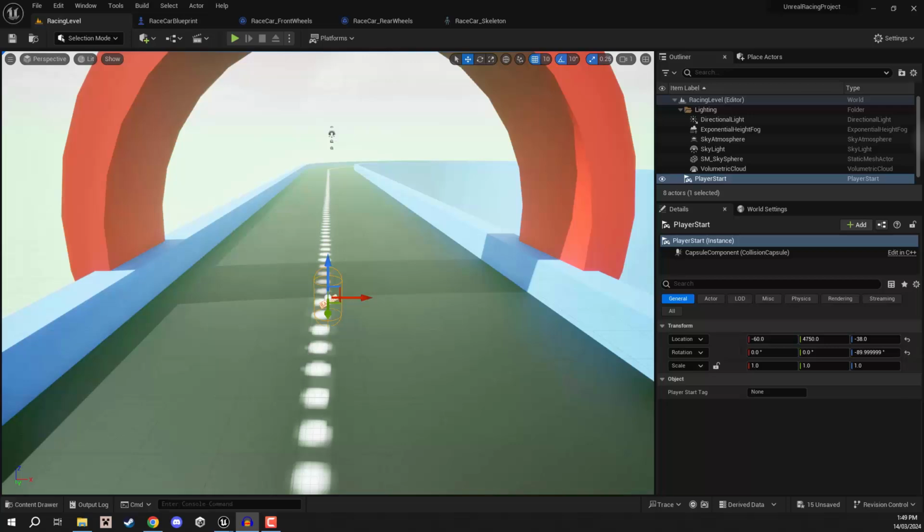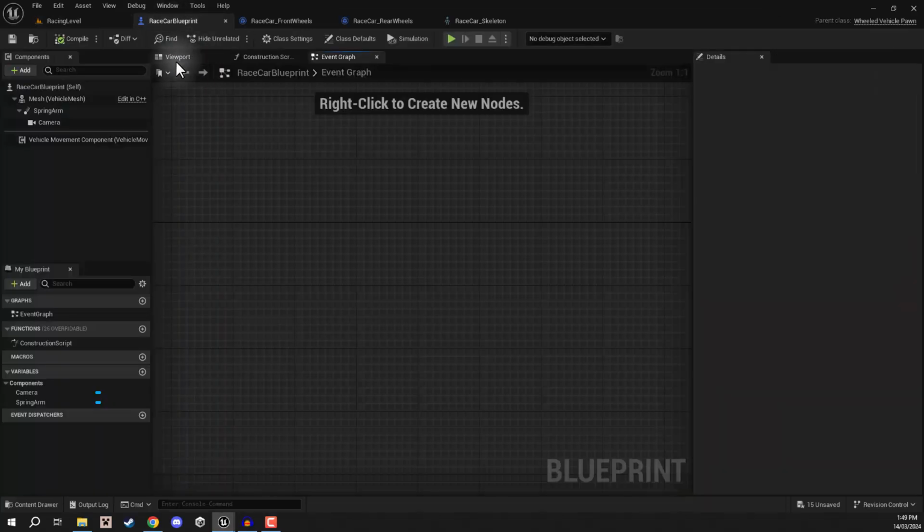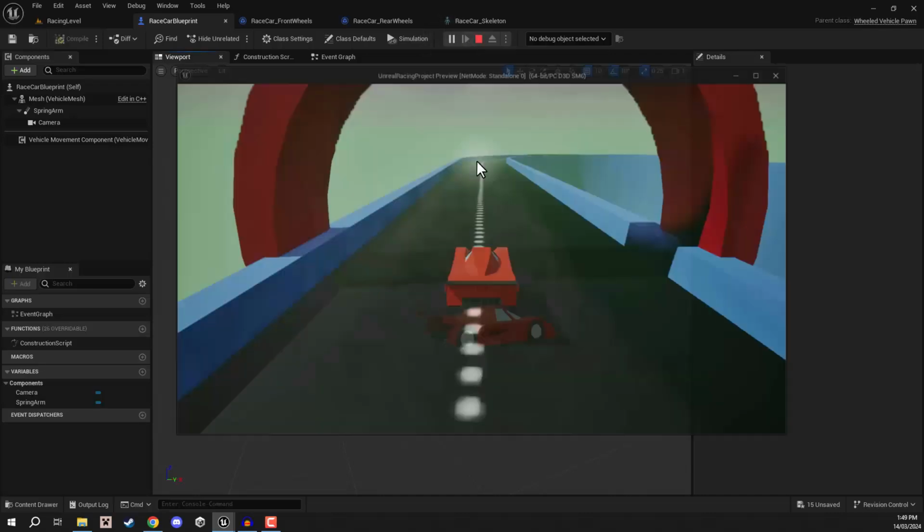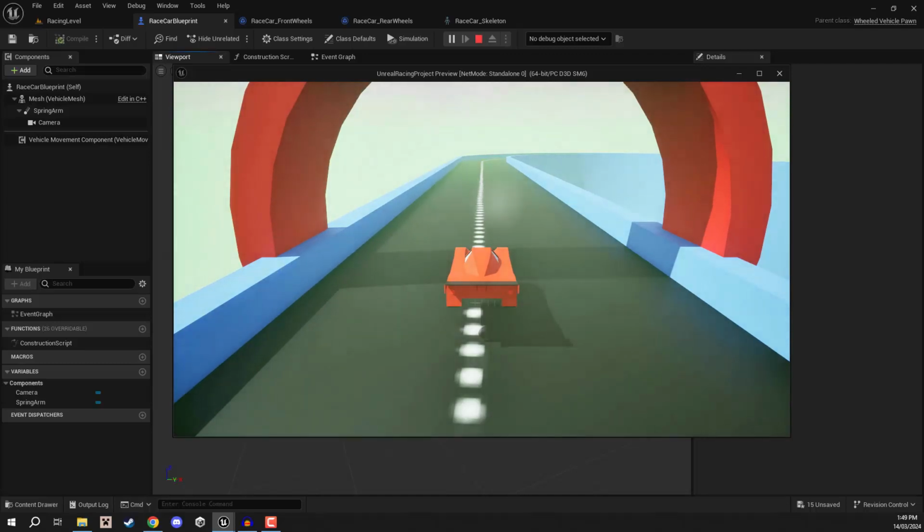Okay, now let's go over how we can actually begin setting up our race car blueprint. So I'm going to go over to the blueprint here, and what we're going to do is basically make it so that physics can be applied to our player. Because right now, if I press play, you notice that our car just sort of sits in the air and it doesn't move, nothing really happens.